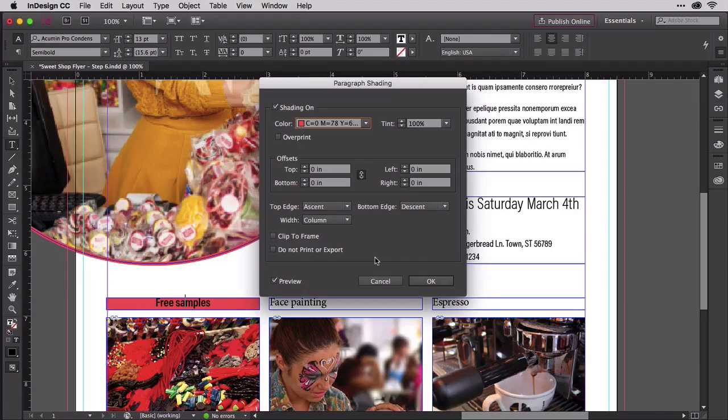Give it some breathing room with the offsets fields down here. First, break the chain link. The sides have enough space, so we don't want to increase them as we increase the top and bottom. Start clicking the up arrow buttons on the top field. Keep going until you've got an amount of background color above the text that looks good to you. Do the same for the bottom. If the color overlaps the photo, don't worry. Just move the text frame up a little bit with the black arrow once you're done in Paragraph Shading.